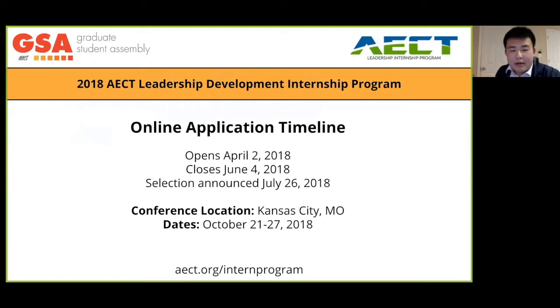And also, I have some suggestions for when you are selected as an intern. The first thing is also to plan ahead, to get all the things done before the conference. So you don't worry about your sleep, and you can be fully engaged in the conference.